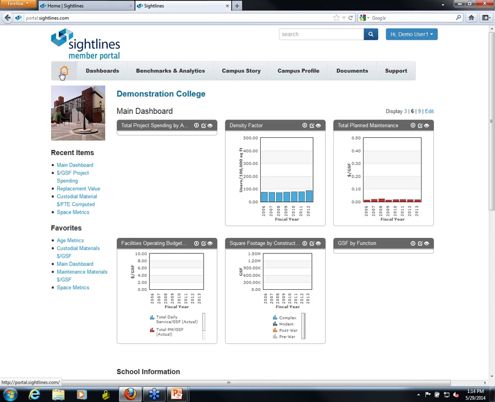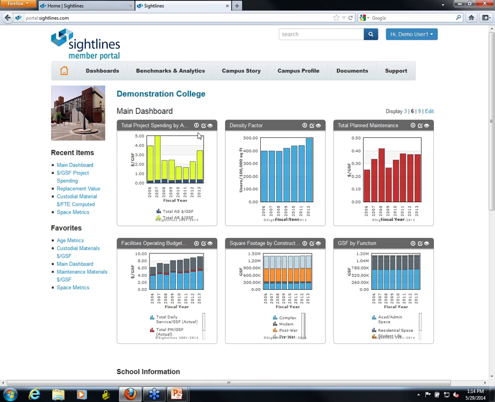Also, from the home page, you'll notice there are download options on each of these benchmarks. If you click on this download option, you can print the dashboard. You can download to Excel, so that would download all of the actual numerical data regarding that benchmark to Excel for you. You can also download it to an image or download it to PDF.